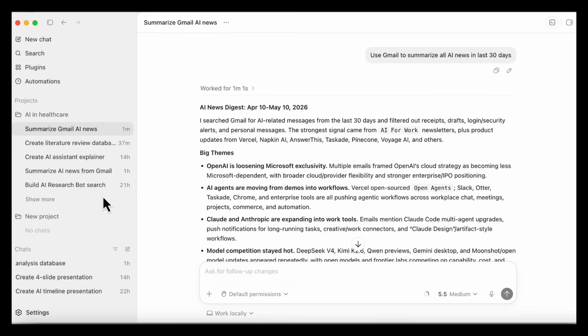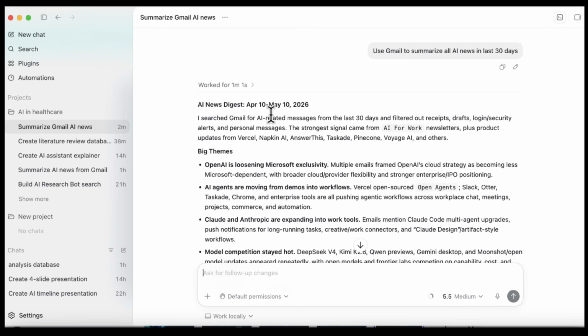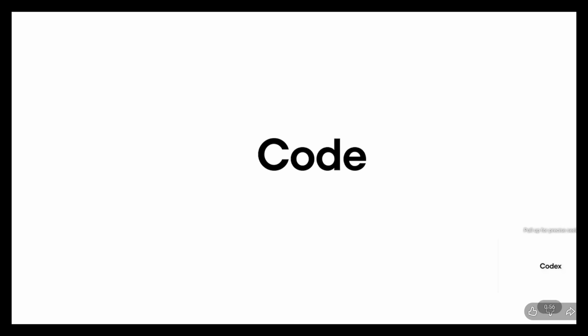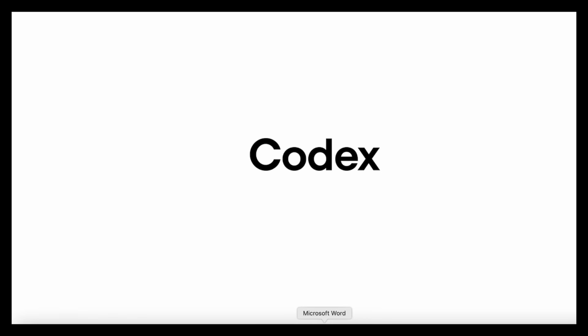So in this video, we've had a brief overview of what Codex actually is and how it's a powerful upgrade from ChatGPT. So I really think this is one of the most important AI tools to start learning right now if you want to stay ahead.